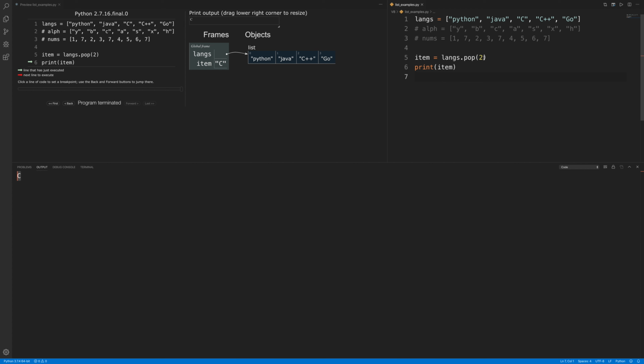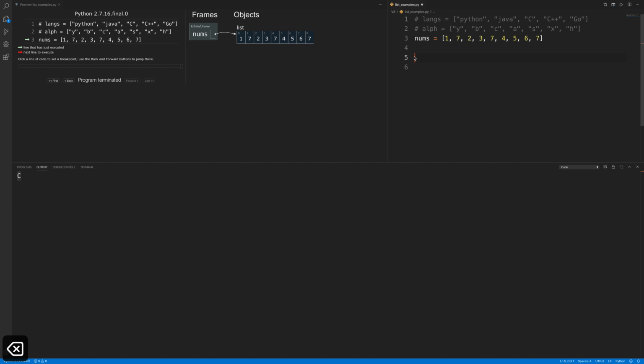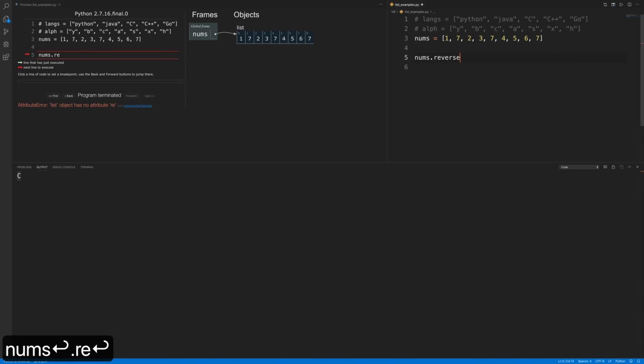If you provide an index which is not present inside that list, for example the index 10, which is not present, in that case we will get an index error. The next method which we are going to see is the reverse method. The reverse method does not expect any argument and does not return anything. It does the reversing of a list in place. That means it will not create a new list in memory. It will do the reverse on the same list which is already created.